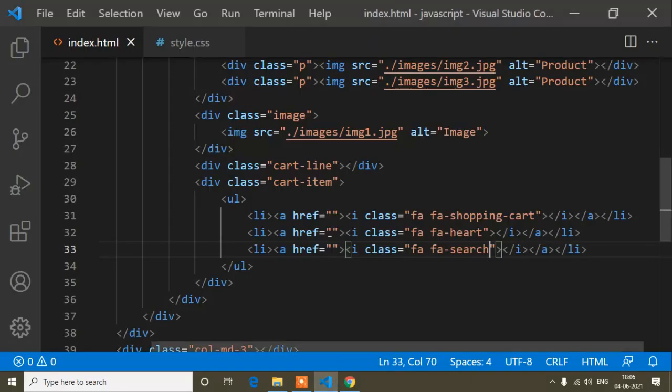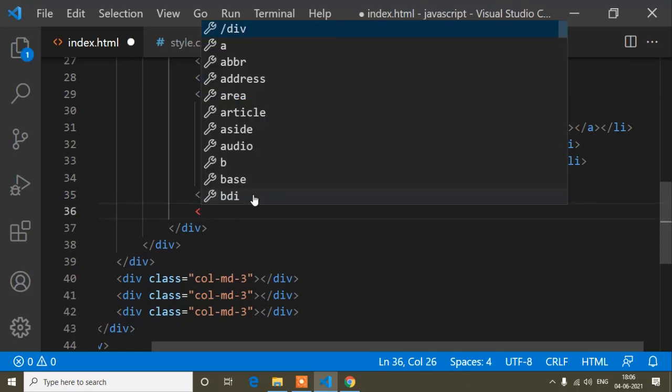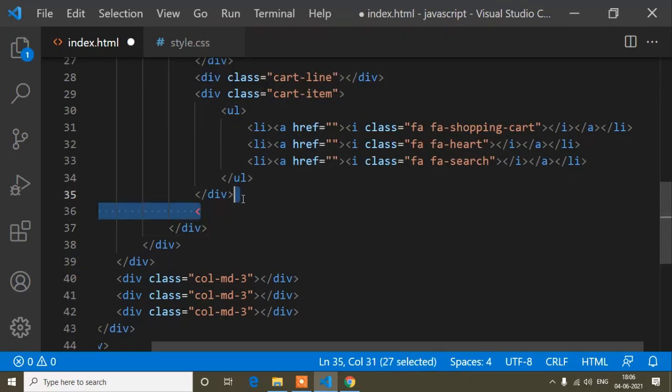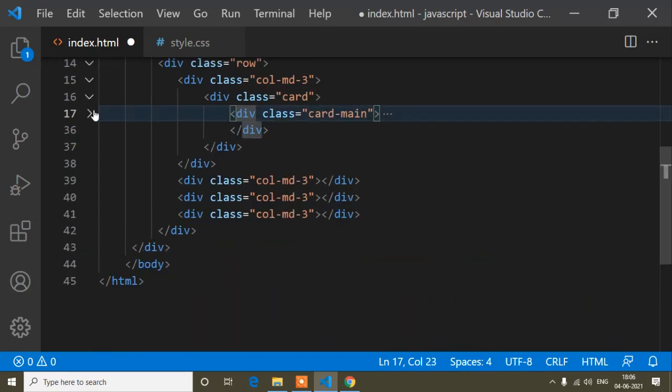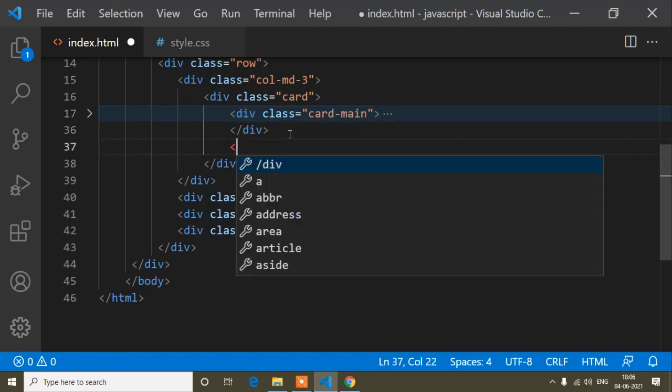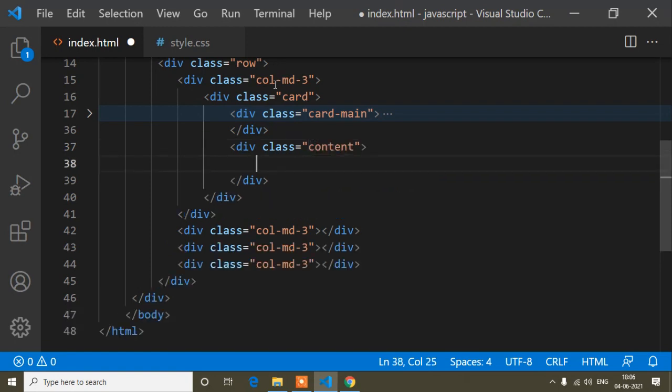So this one also is done, and now below this cart item class, here I will write the class, not here, just this card main. Okay, so this card main class below here. So here I will write div class content, because guys, when I hover on this card, the hover effect will affect the content in this card main class, but I don't need the hover effect in this content class. So that's why I have added this content class below this card main class.